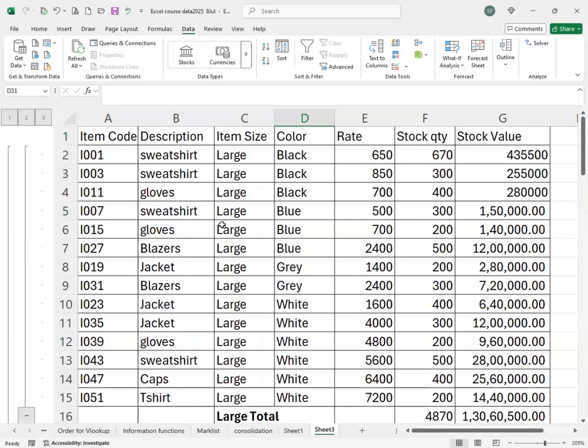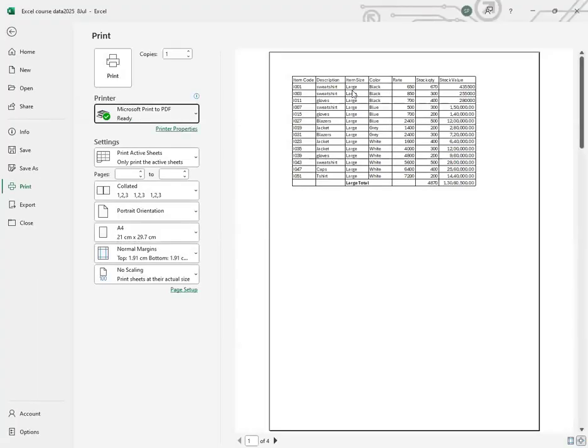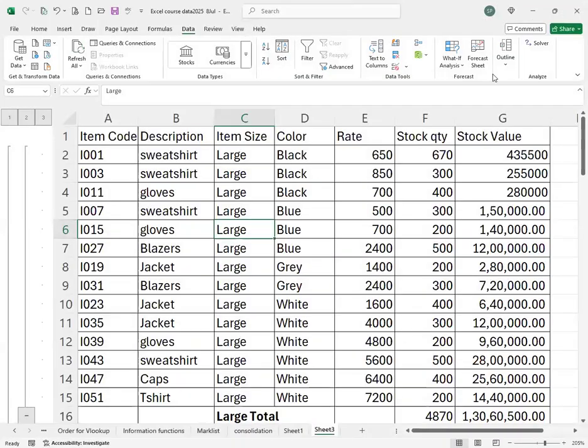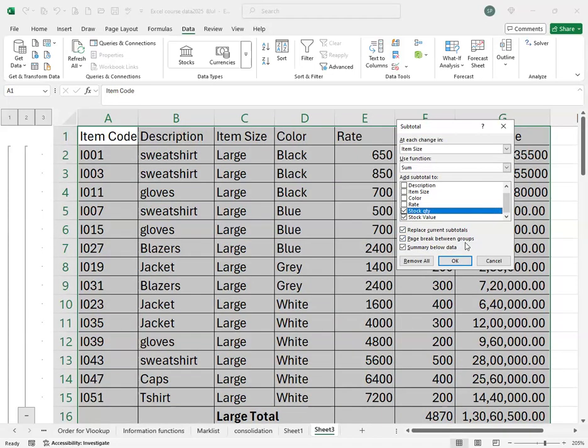How do you see that? Keep the cursor inside one of the sections and see the print preview. See what has happened? All large items on one page. It gets printed directly. Right? Second page, all medium items. Third page, all small items. Fourth page, all Excel items. So page break has got inserted between two groups. Okay. Where did we get that from? Outline, subtotal, page break between groups.